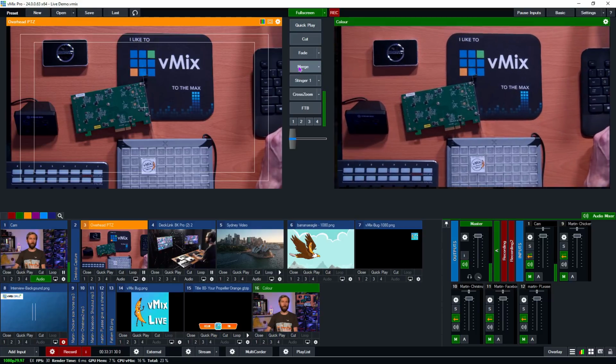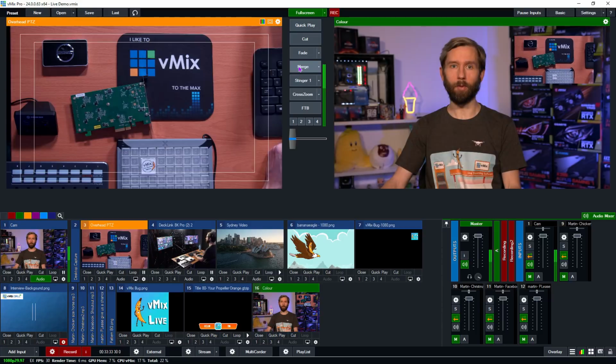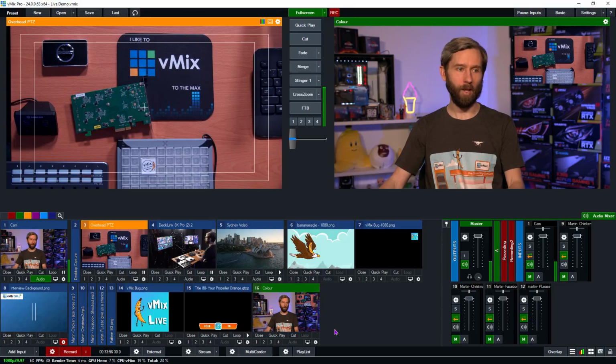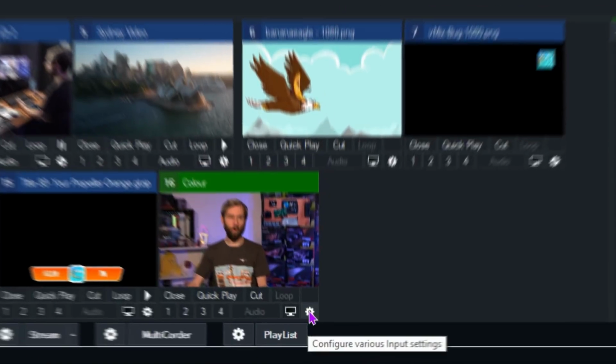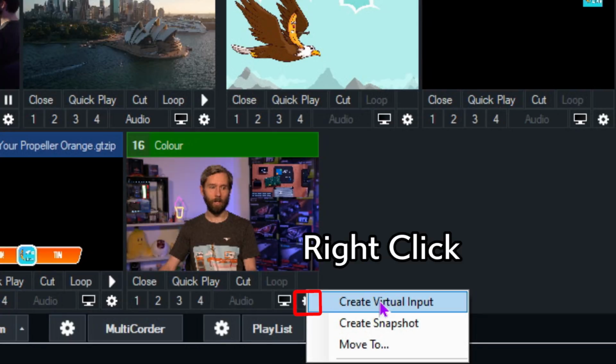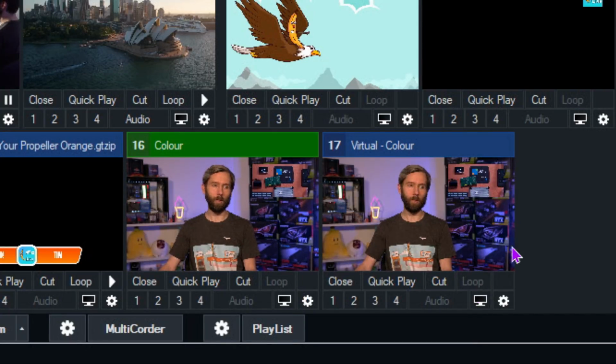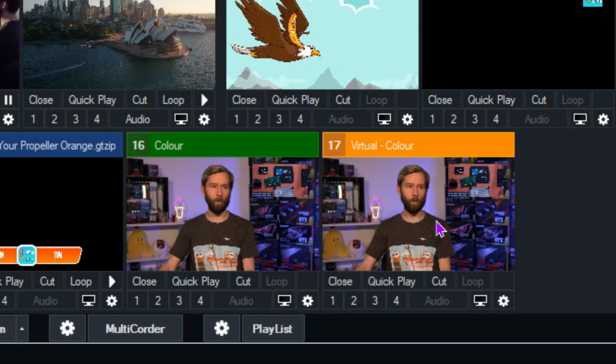And so we can use that to pull out something full screen as part of one of the layers. Now I can actually also do something cool by merge transitioning between multiple layered inputs as well, which creates a cool effect. And I can also duplicate inputs by right-clicking on the little gear icon down here and clicking Create Virtual Input. So I can use that to duplicate an input in vMix.